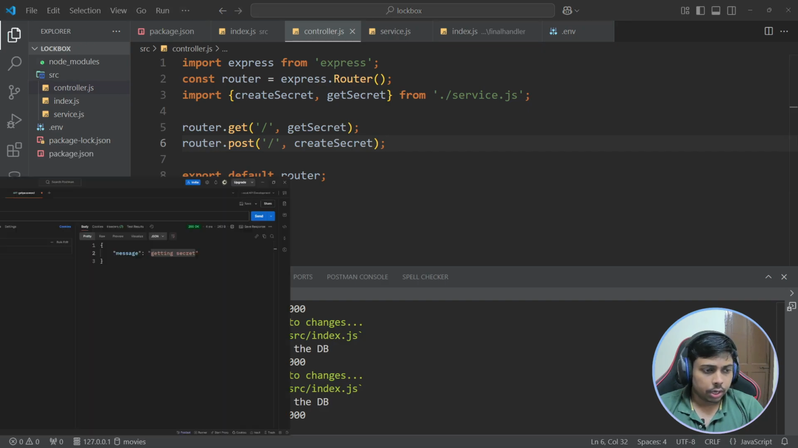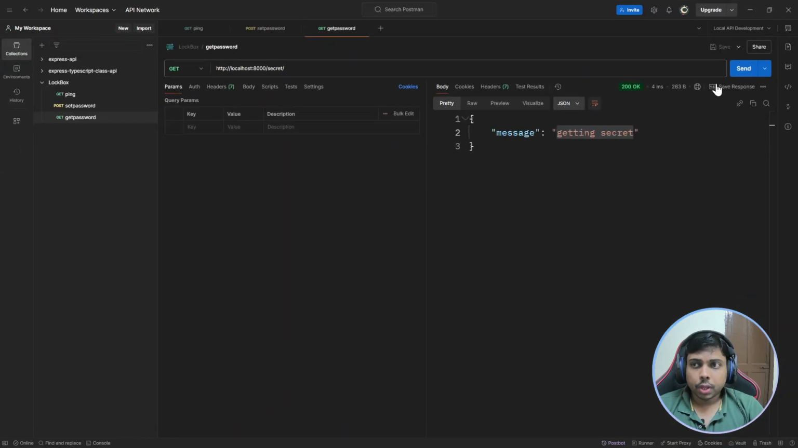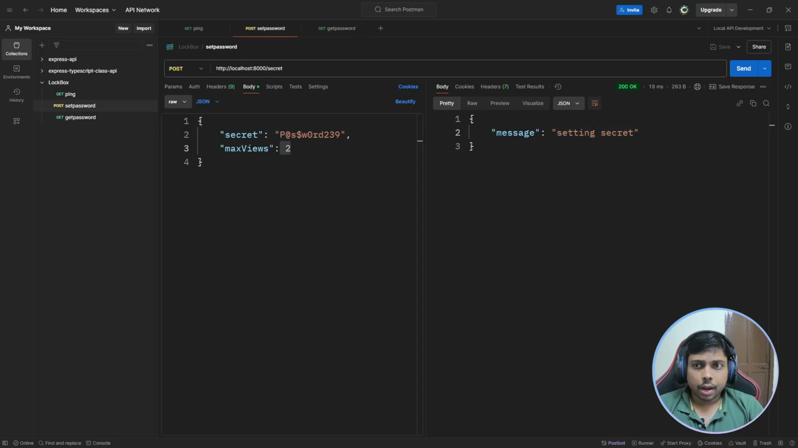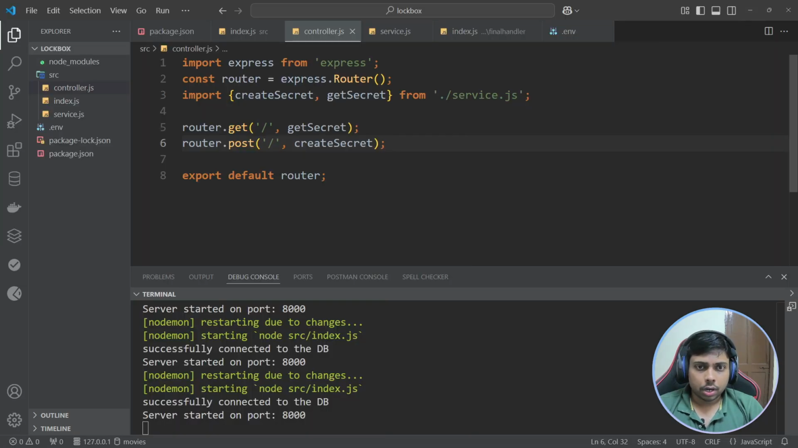So let us quickly test if everything is working. I will send the get request, so "getting secret", and the set secret, the post message. So this is also "setting the secret". So the configuration is working fine till now. Great.